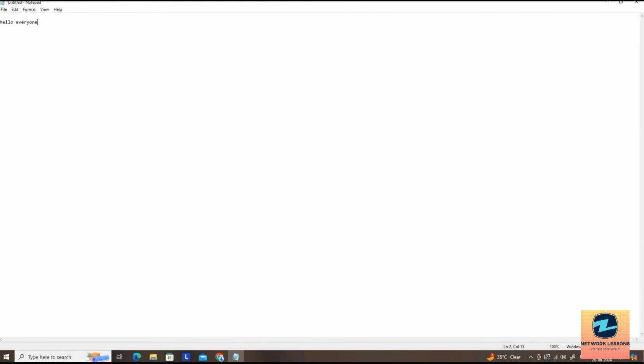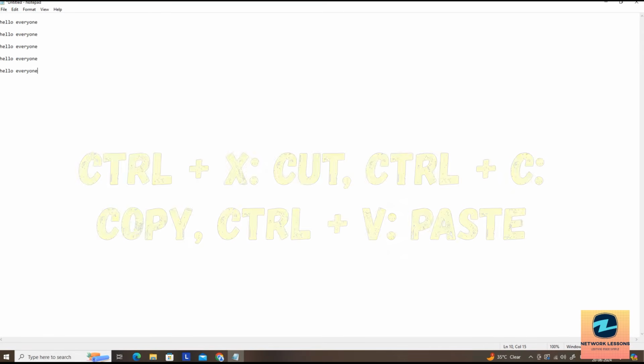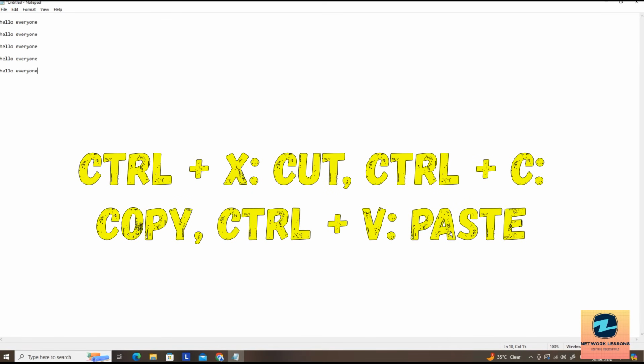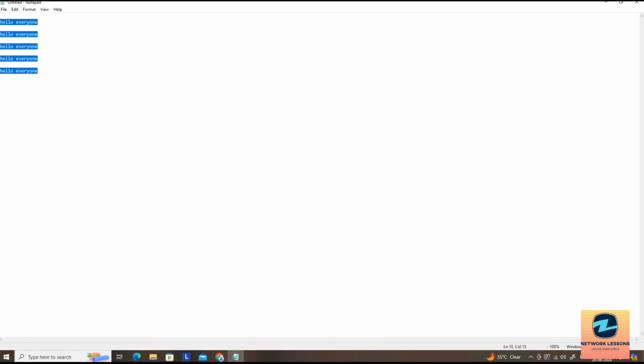If I want to select all the text, Control A, then Control C to copy, then Control V to paste, right? So I can just copy like this. And let's say I want to cut it: Control X and Control V. Cut, paste. So that is Control A to select all, Control C to copy, Control X to cut, Control V to paste.